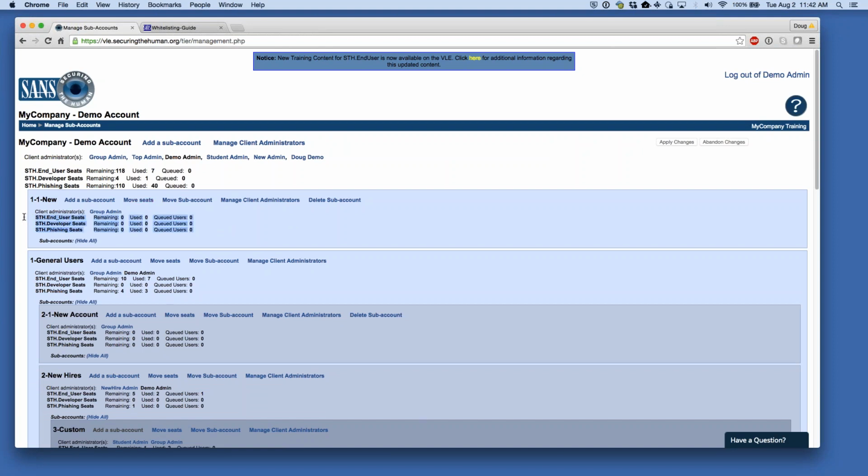And at this point, it's basically an empty container. As you can see, it has no seats. I can actually delete it. When a sub account is in this state where there are no seats or obviously users then assigned, I can actually delete this. You can't rename them. However, you could delete a sub account and add a new one if you needed to.